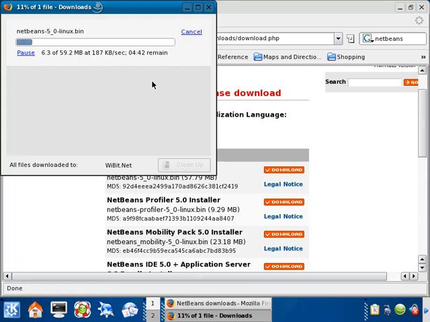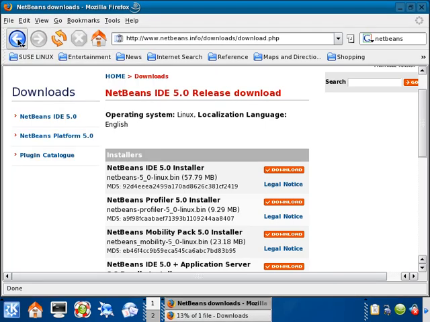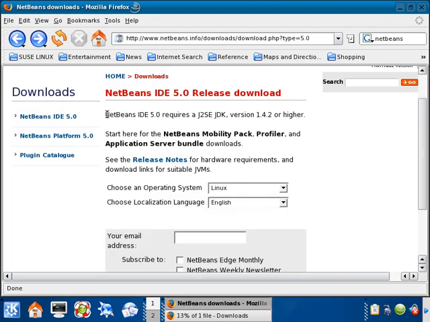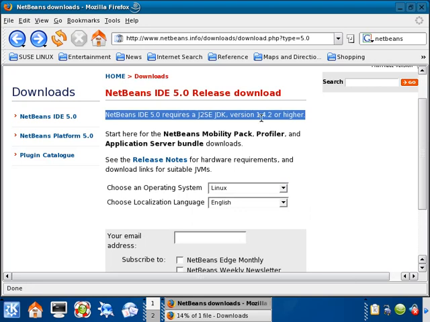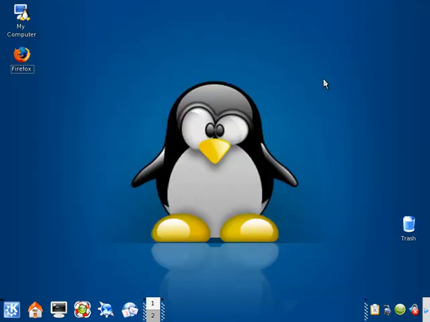While this is downloading, there's another program that this IDE is going to be using, and that is the Java Development Kit. If we click the back button here on the browser, we can see it says it right here: at least version 1.4 or higher.